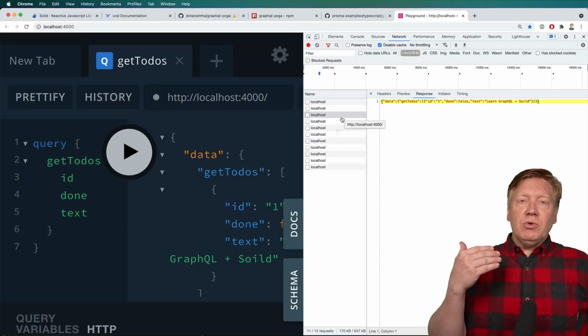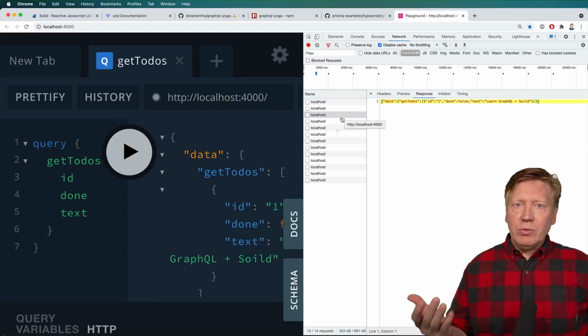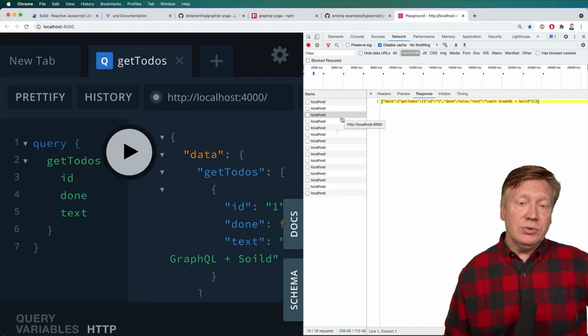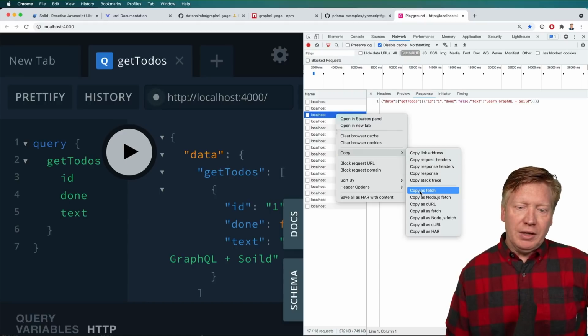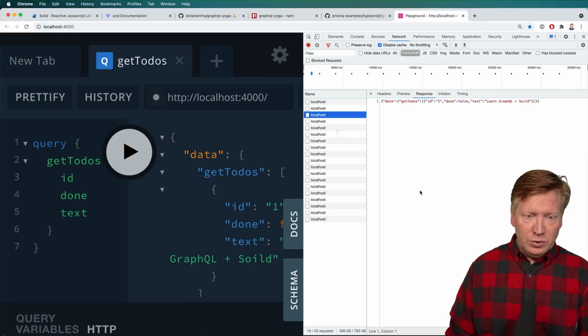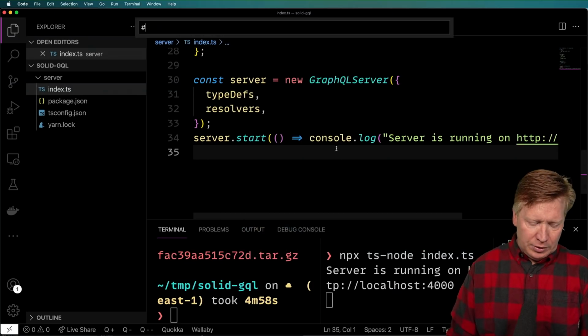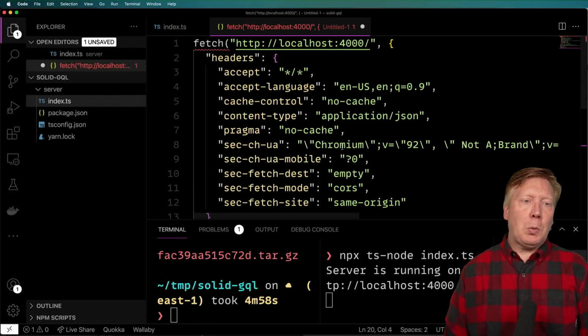And I think people think that they necessarily need a big old GraphQL library to make all this work. You do not need to do that. All you need to really do is go over here to copy and then do copy as fetch. That'll give you the code that you can use to make that fetch off the client side. So let's make a new file here and just paste. And you can see that all you need to do is just do fetch.